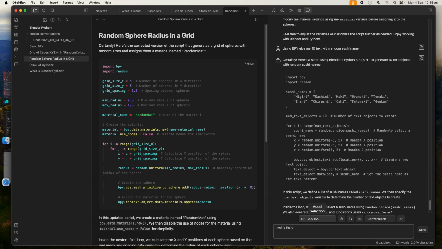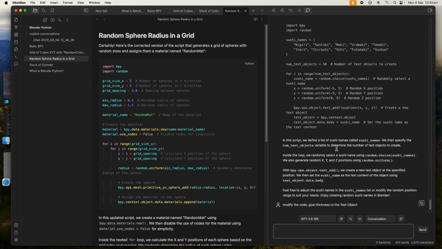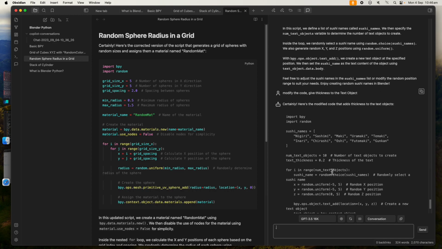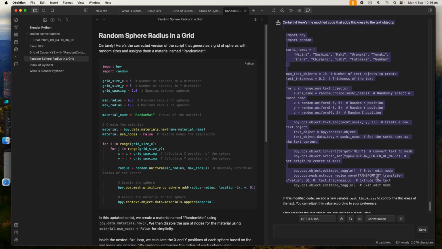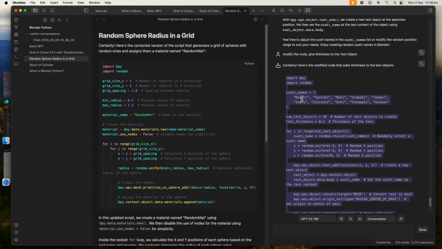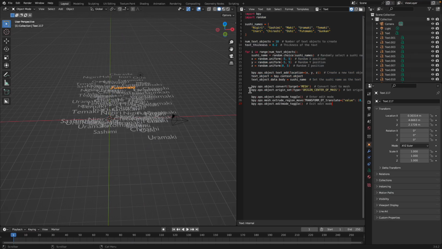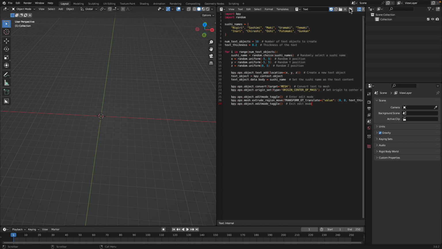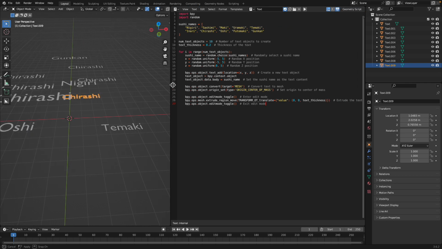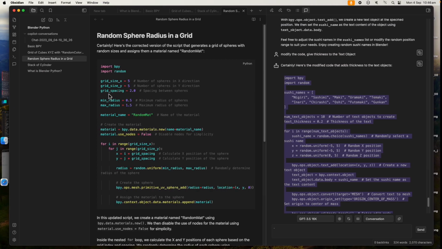Modify the code, give thickness to the text object. It knows the previous code is generating text objects, and we're going to extrude it. Copy. So at some point you've got to slow down and look at the code, of course. Okay, this doesn't seem to extrude.